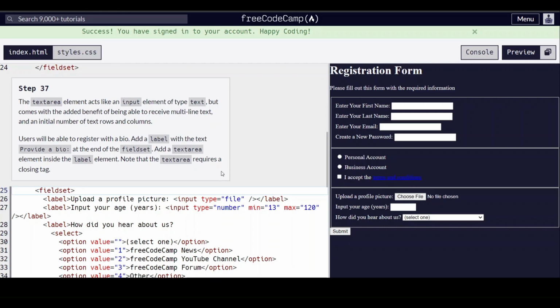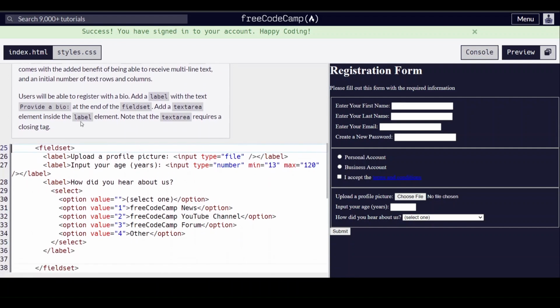The text area element acts like an input element of type text, but comes with the added benefit of being able to receive multi-line text and an initial number of text rows and columns. Users will be able to register with a bio. Add a label with the text provide a bio at the end of the fieldset. Add a text area element inside the label element. Okay.